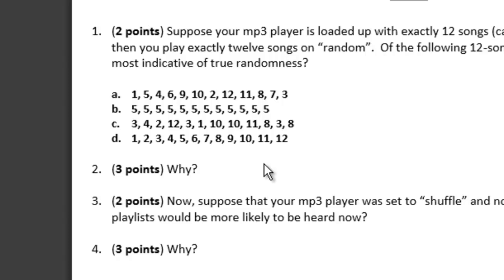Now granted, if you figured out every possible playlist that could happen if you played 12, I'm not going to give you the answer because it's actually on your last exam, but all of these are one of those huge numbers of playlists. But if you were running a randomized playlist, not shuffled, but randomized, we'll come back to that in a second, you would not expect over 12 songs to hear either A or D. That's each song exactly one time.